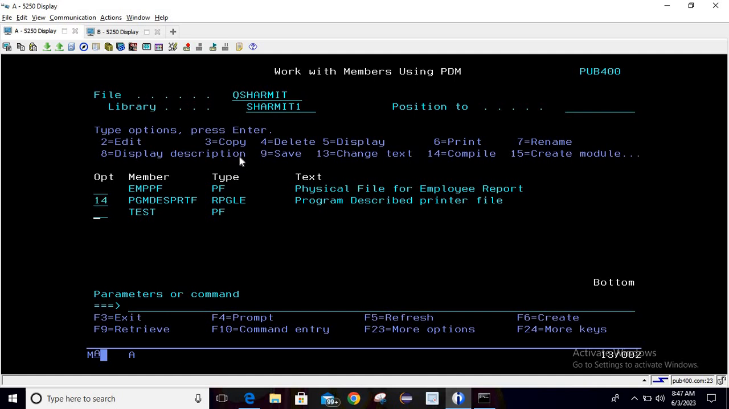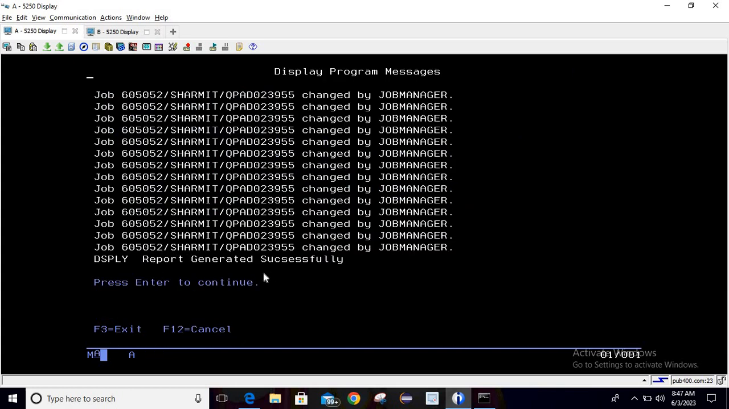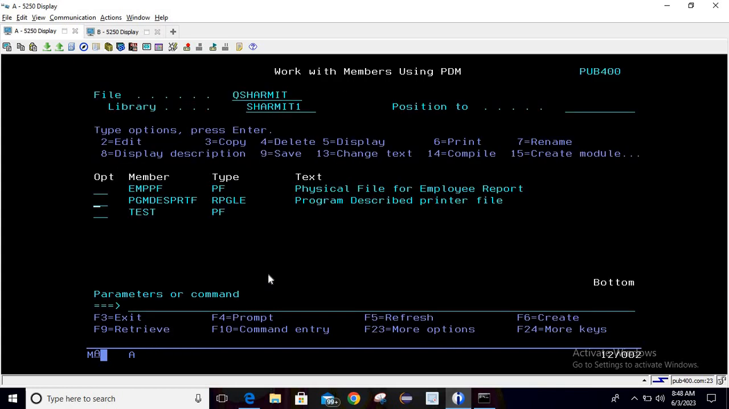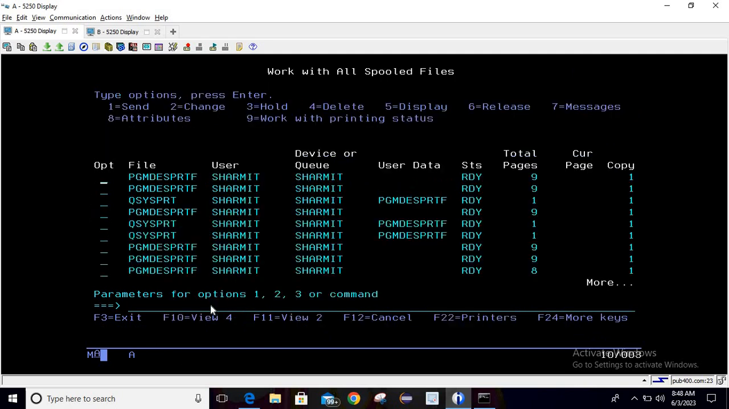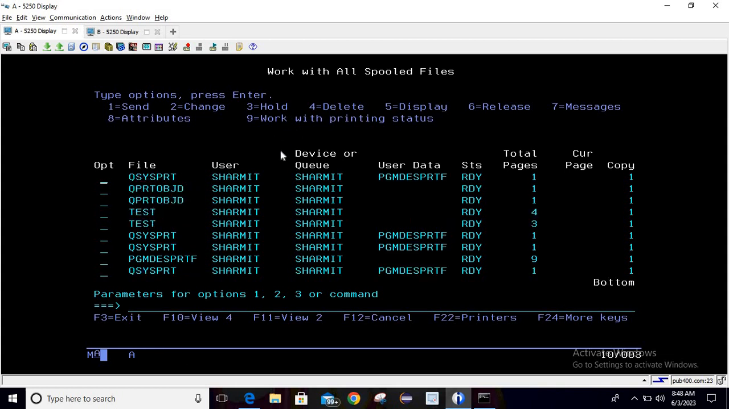Now I'm compiling this and generating the report. It is compiled successfully. Now I'm calling this. So it is generated. Once my report is generated, I will go to the spool file using the SP command. Either I can use SP or I can use the WRKSPLF command. Both work the same, and both will take me to this screen. Now here I will press Shift F6 to go to the last generated spool file.